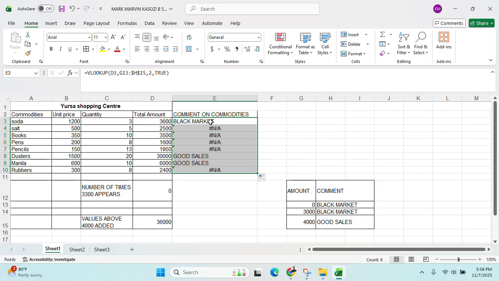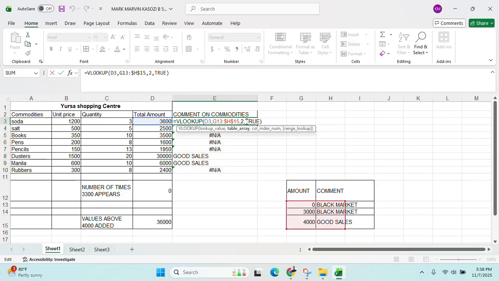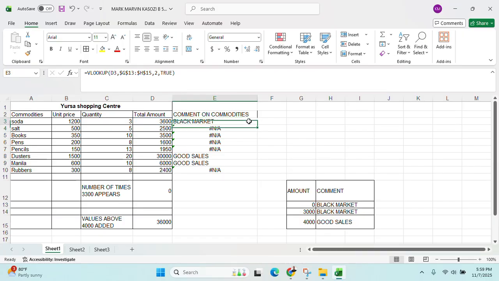So this is black market. I can just go back to this. Yeah, VLOOKUP D3, comma, I should lock this, $G$13 to $H$15, comma 2, comma true. Hit enter and get comments on all the commodities.